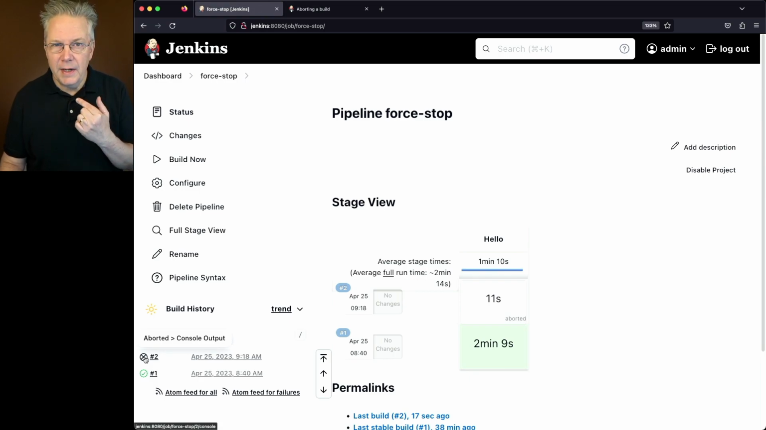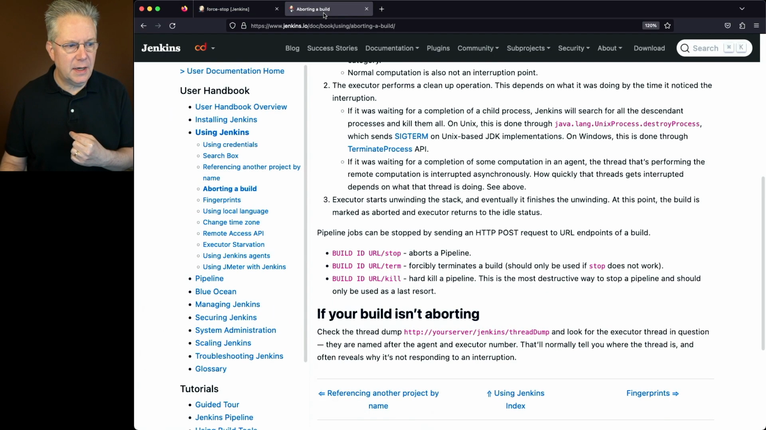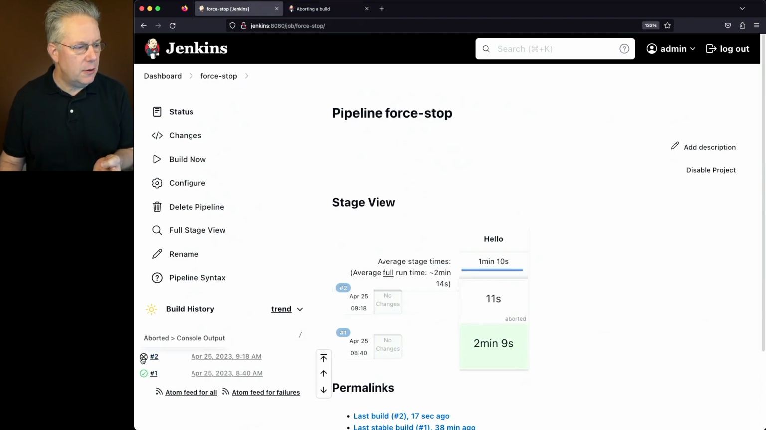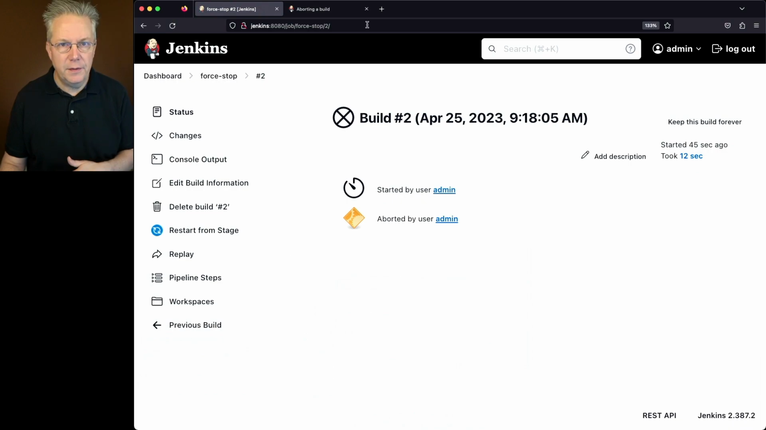Now, let's go ahead and take a look again at the documentation. We have three different ways that we can do this. We'll go to the build ID URL and do a /stop. The other two ways will be /term and /kill. So we have to remember to go to the build ID URL. So what is that? Well, if we take a look here at our build number 2, this would have been our base URL, and then we put in either /stop, /term, or /kill.